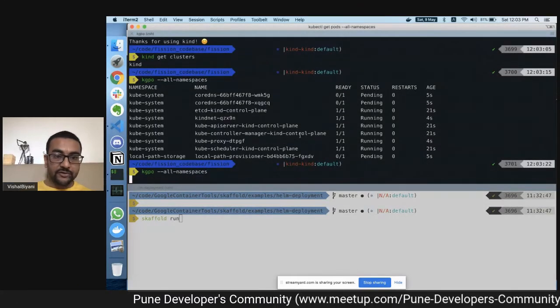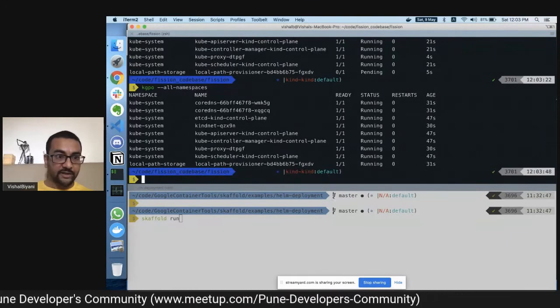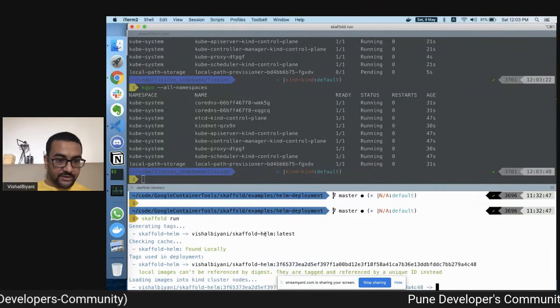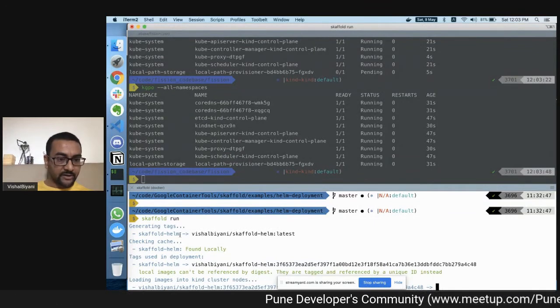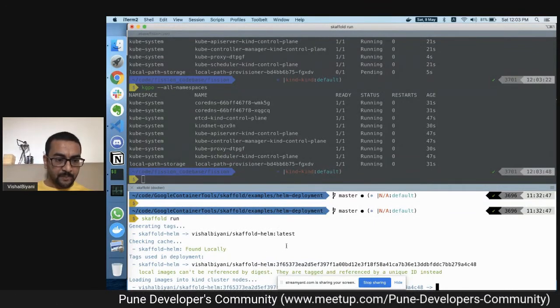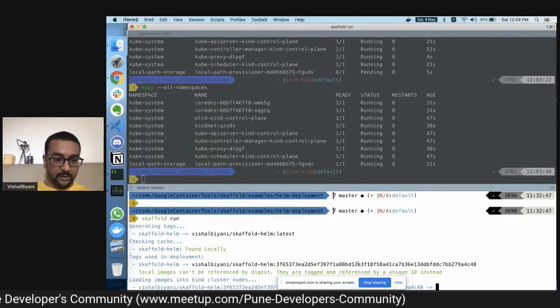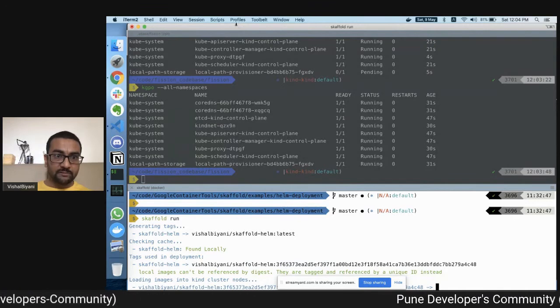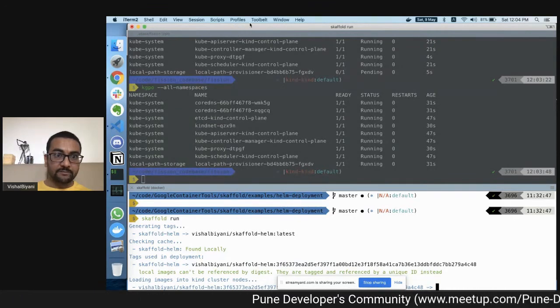Let's give it a minute to see if CoreDNS is also running. Great, it is running now, and I'm going to do skaffold run. All it is doing is taking the current directory with all the code and the Helm chart, tagging it appropriately, and then deploying that into the cluster. In the case of Kind, it actually loads it into the cluster as well, as you can see with the last line.